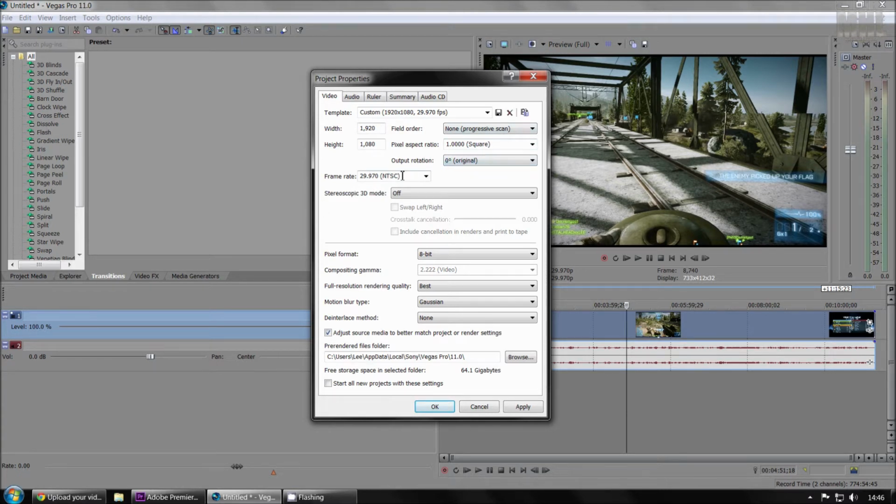Frame rate is 29.97. That's pretty standard for YouTube. YouTube only supports, I think, up to 30 or 29.97, so there's really no point in rendering any more than that. 3D is off because I don't render in 3D. Pixel format is 8-bit. You can change this if you want. It takes longer to render 32-bit. I really don't see that much of a difference, and 8-bit is a lot faster rendering, so I just leave it at that. Can't change that when you're in 8-bit.